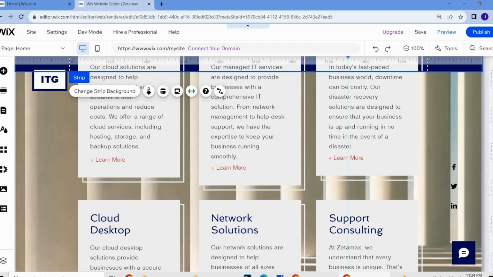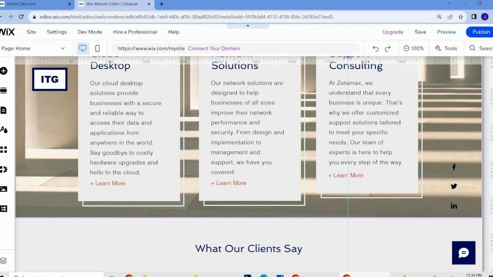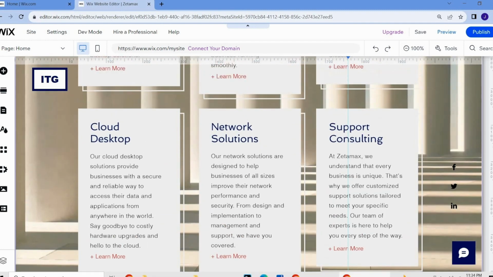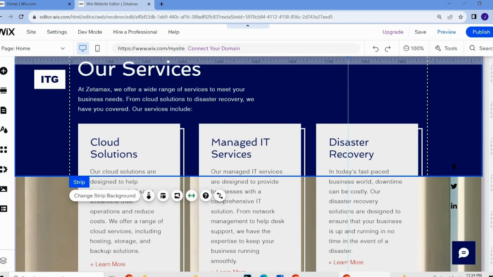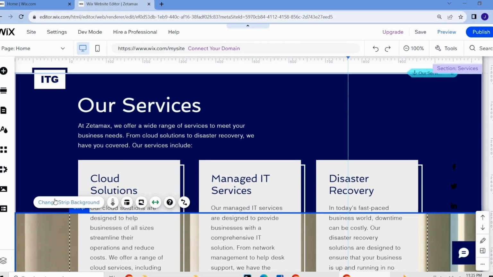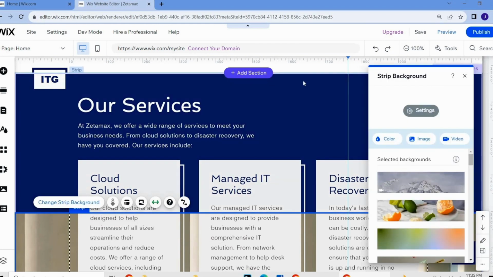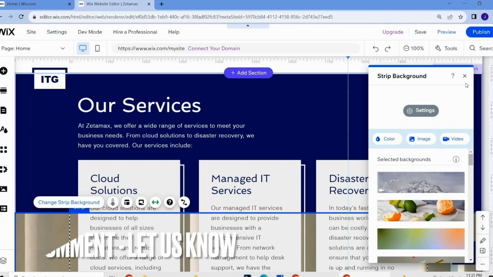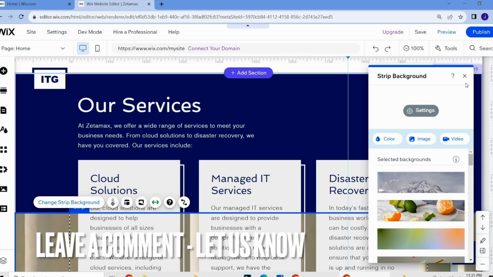So guys, as you can see, my background has been totally changed with this video. Same as this, you can also change and edit your background from quick edit, and you can get more amazing features to edit your section.